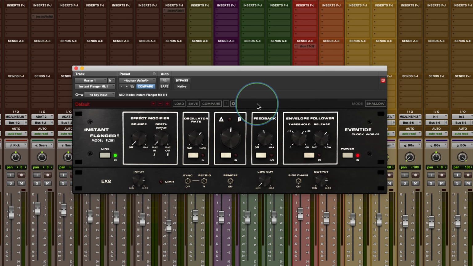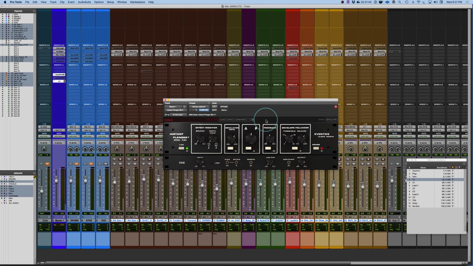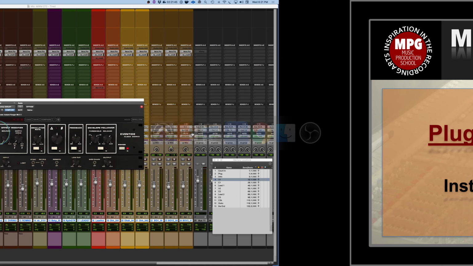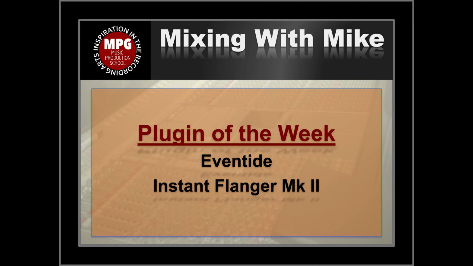A really great one. I love the original hardware unit and working with it. This is a fantastic emulation and a really powerful creative tool in the studio. So I'm really happy that Eventide went ahead and released this update as well, along with the Instant Phaser. The combination of the two is really spectacular. So there you have it: Eventide Instant Flanger Mark II, latest from Eventide, and it's Mixing with Mike's plugin of the week.